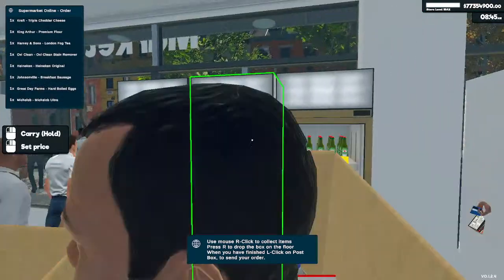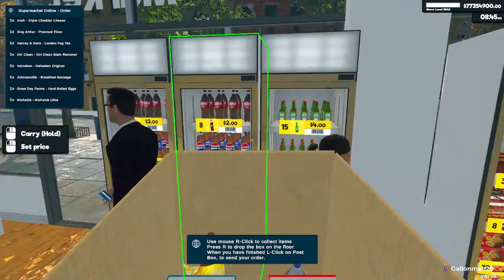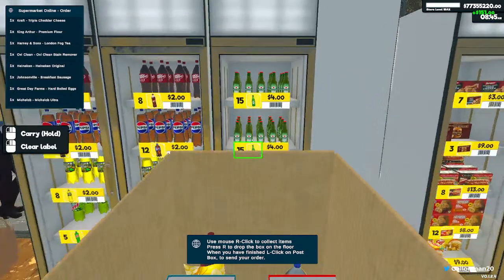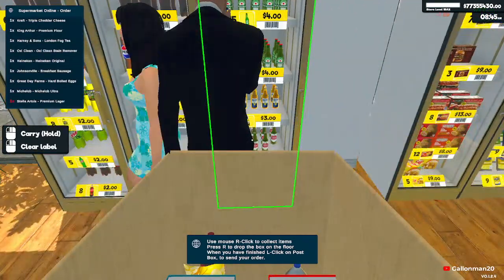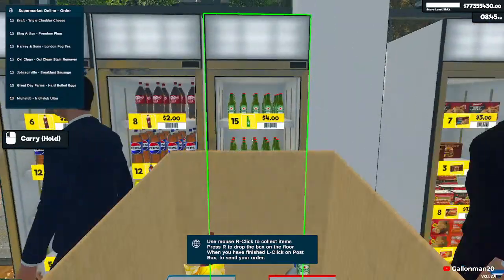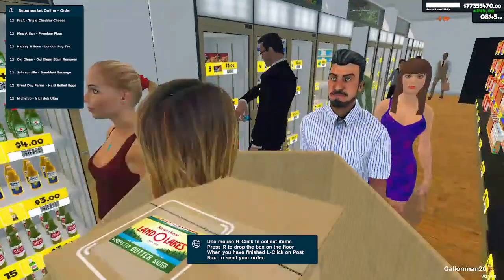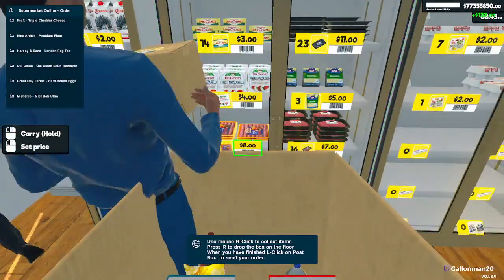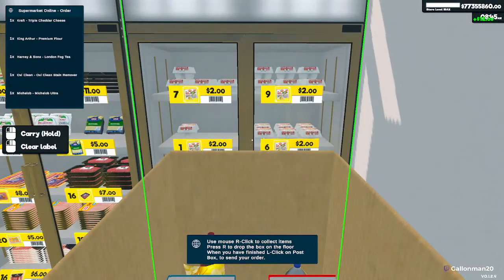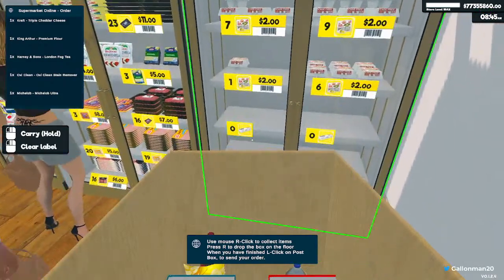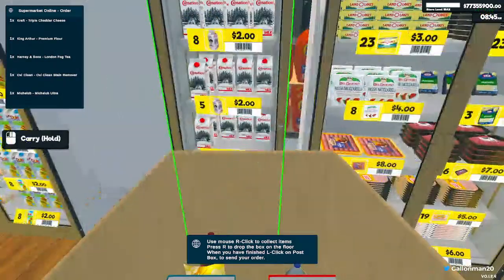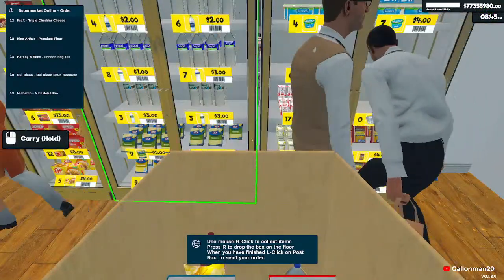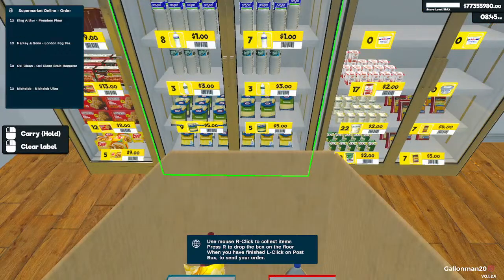Dr. Pepper, Michelob Ultra, that's in the back, Heineken Original, which was this one, nope. Breakfast Sausage, that is this one, Hard Boiled Egg, Triple Cheddar Cheese. And that is by Kraft.